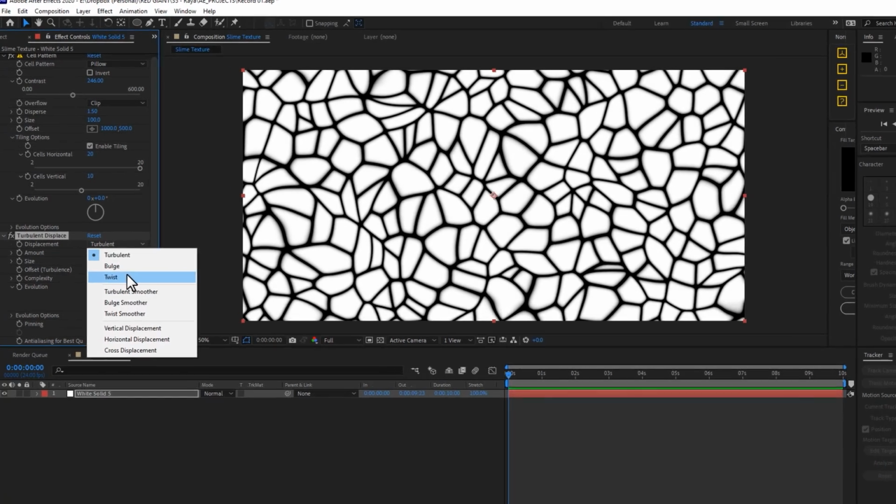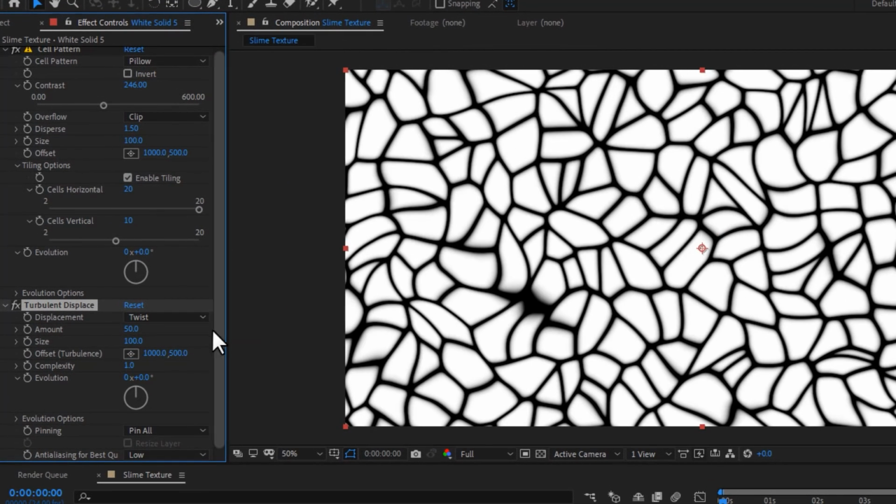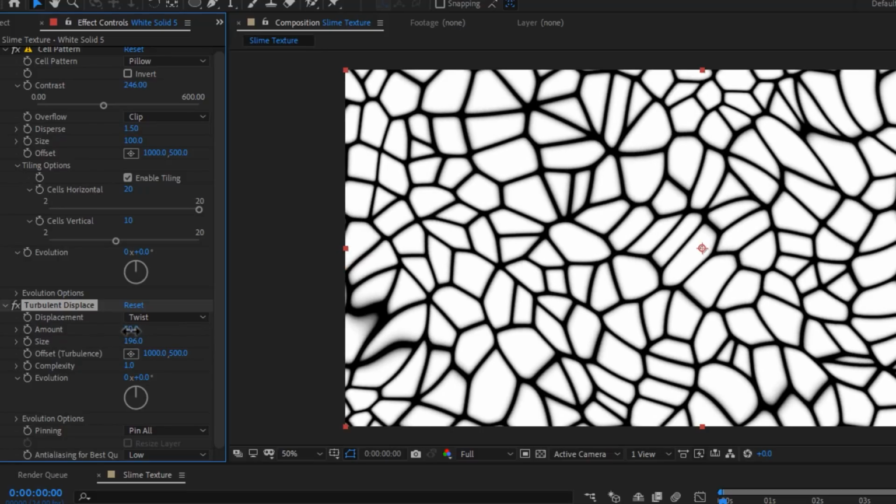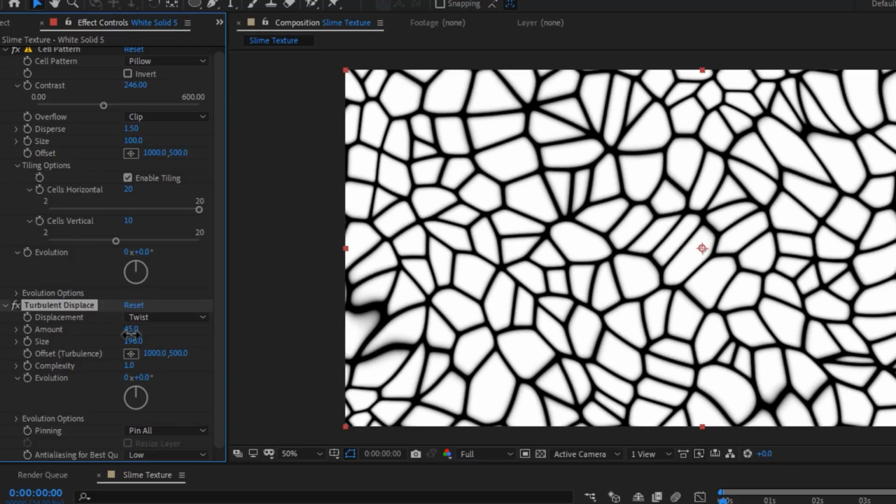Now, on top of this, I'm going to add a distort, turbulent, displace. I'm going to select the twist displacement, and I'll turn up the size a little bit. So the twist patches are about this big. And maybe I'll keep the amount right around here.